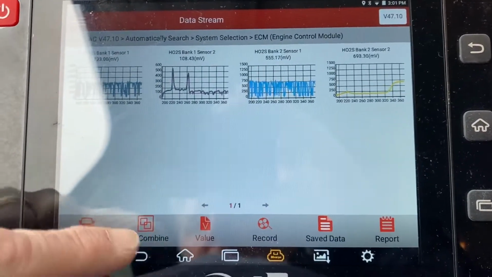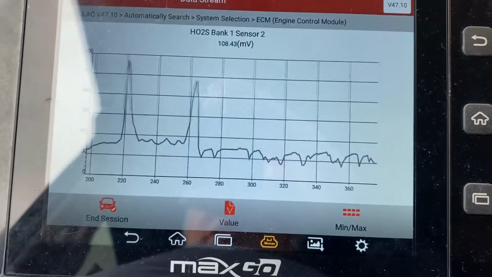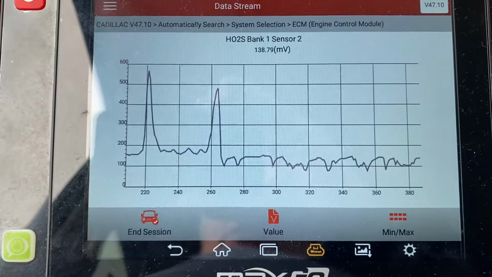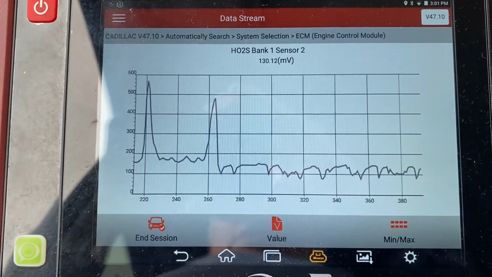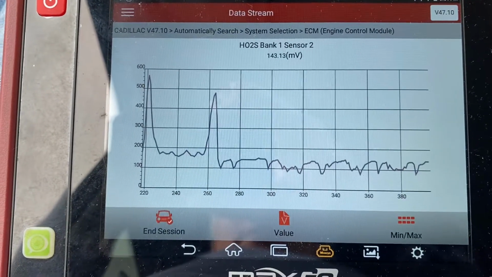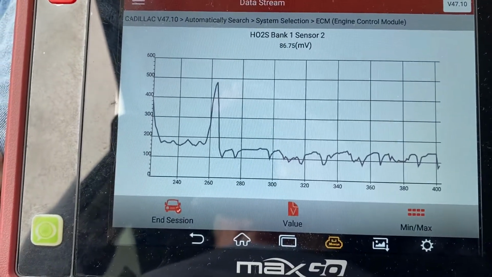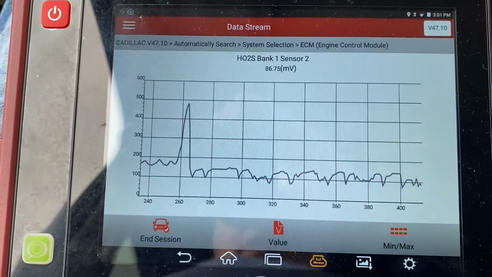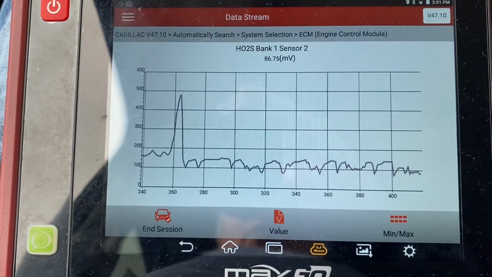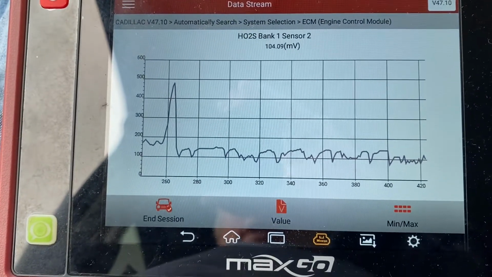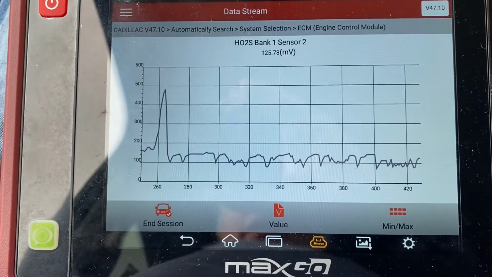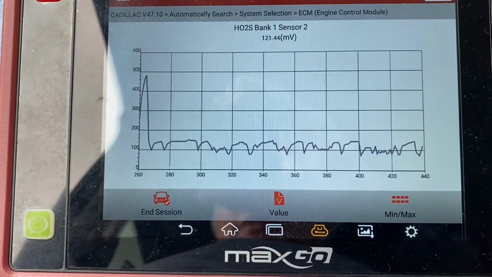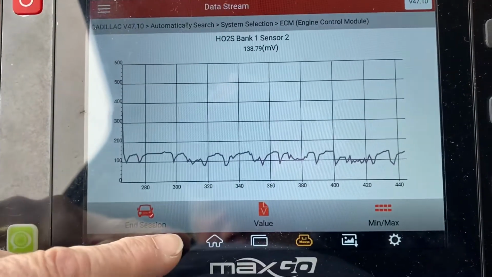This one here is more telling us that the converter's working. If the computer sees varying voltage like the first one, up and down, that's when it's going to set a code for a bad catalytic converter. I believe the one converter will set a P0420, which is inefficient activity or inefficient catalyst. Let's see what the other one's doing.